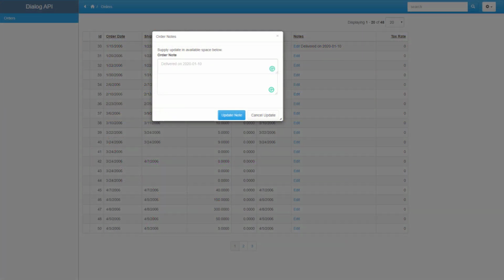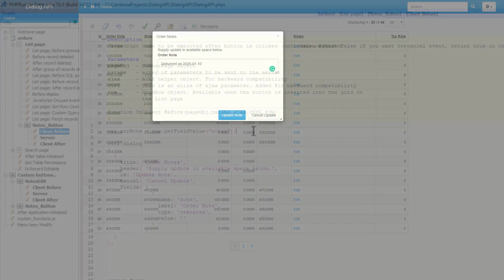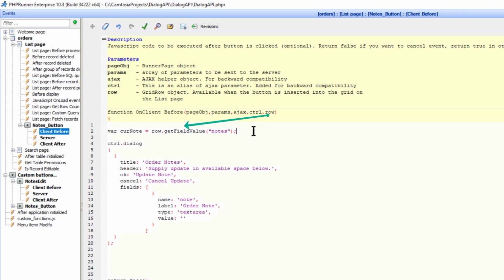You will recall at the beginning of this tutorial that the field was pre-populated with the current value in the field. To do this, I use row.getFieldValue. Notes is the actual field name in my database table. And I store the value in a variable called curNote. I now set the value to curNote instead of leaving it empty. The dialog is now complete, and we will move over to the server event.